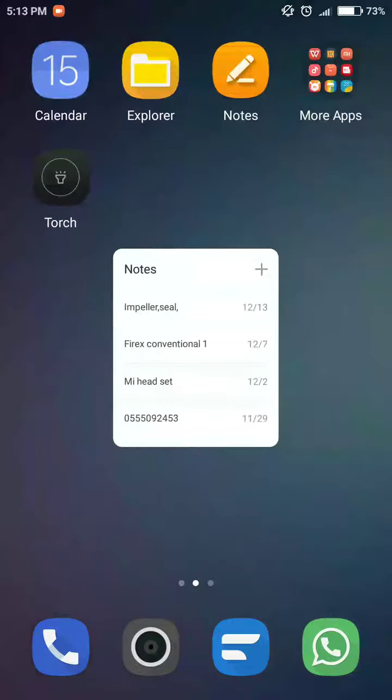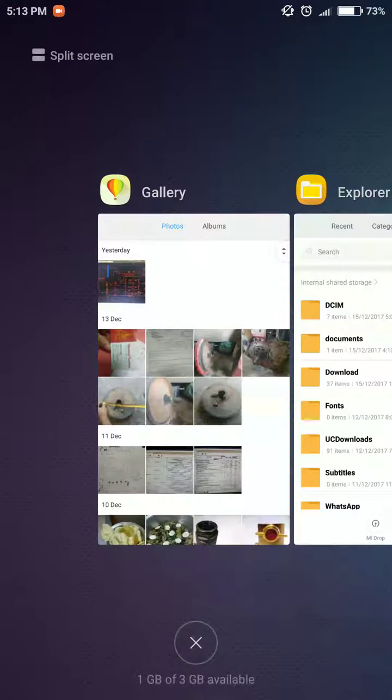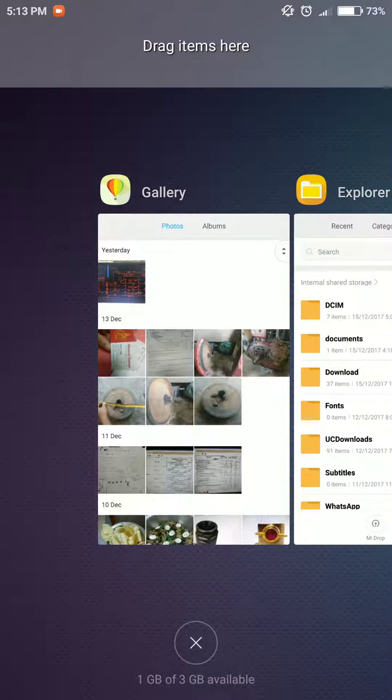Okay, so first of all, you have to press on the recent button. Then on the top of the screen, there is a split screen button. Just click on that. It is showing drag items here.